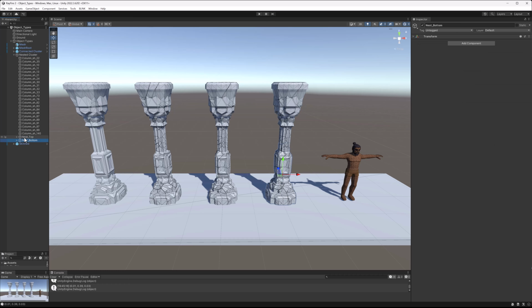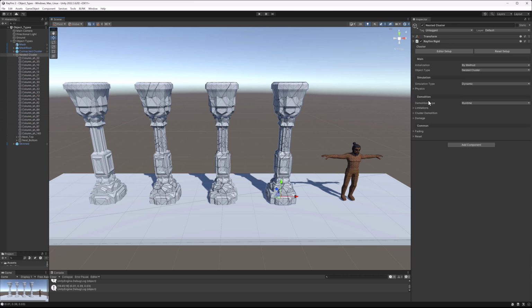Every nest will get its own rigid component with nested cluster, and all these regular mesh fragments will get rigid with mesh object type. So let me just show you. Also, you should know that you should define here this depth limitation, because it will define how many times an object can be demolished deeper and deeper. So I will set it to 3 this time.